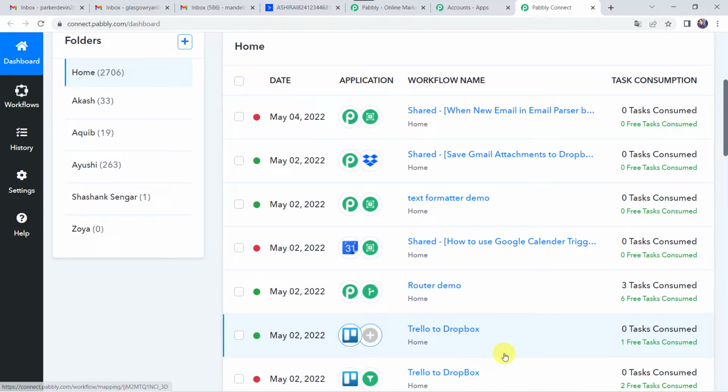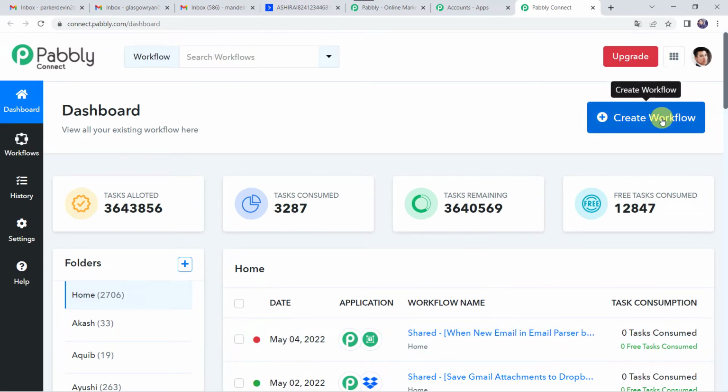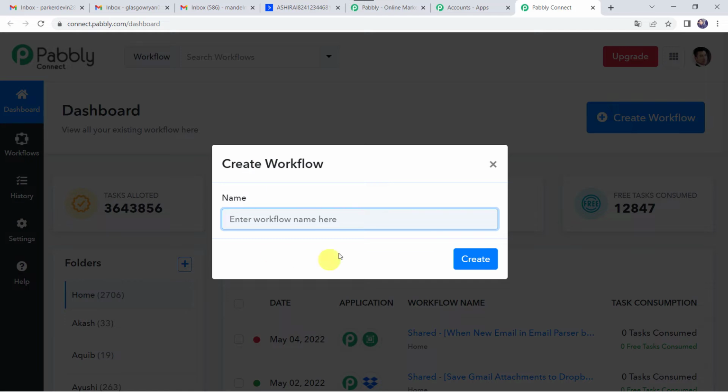Here we have to create a workflow. For that, come to this plus sign and click on create workflow. Now here we have to give a name to the workflow. So let us give the name as create ActiveCampaign contacts from new emails. Here you can give the workflow name as per your requirement and simply click on create.